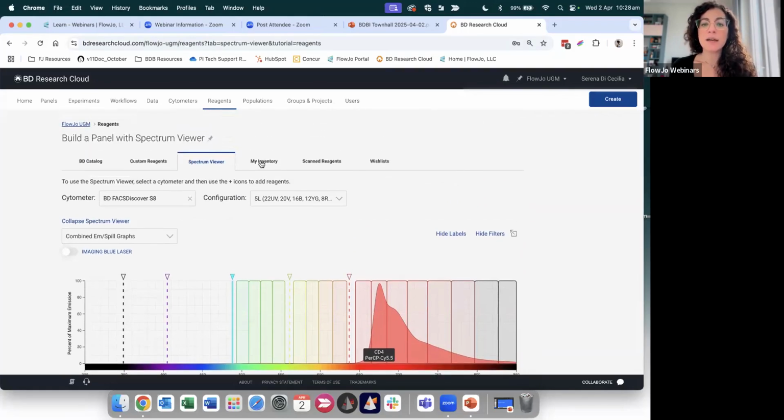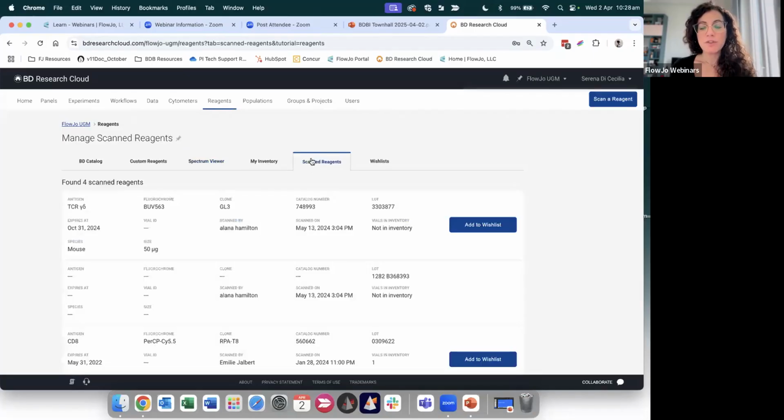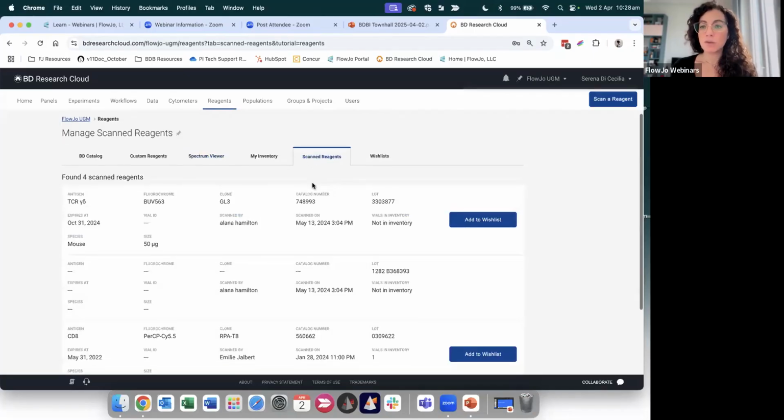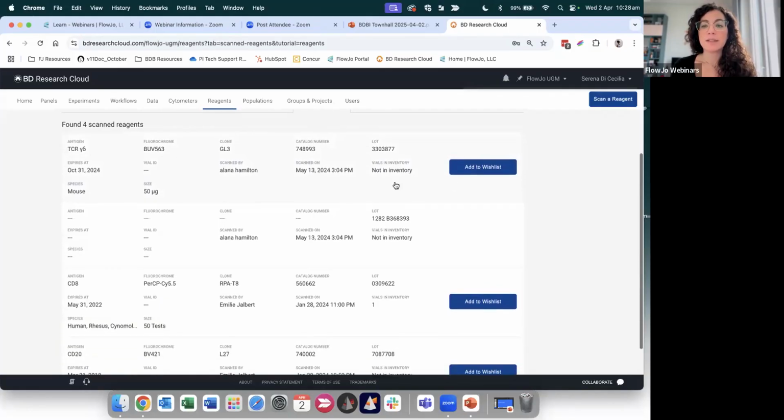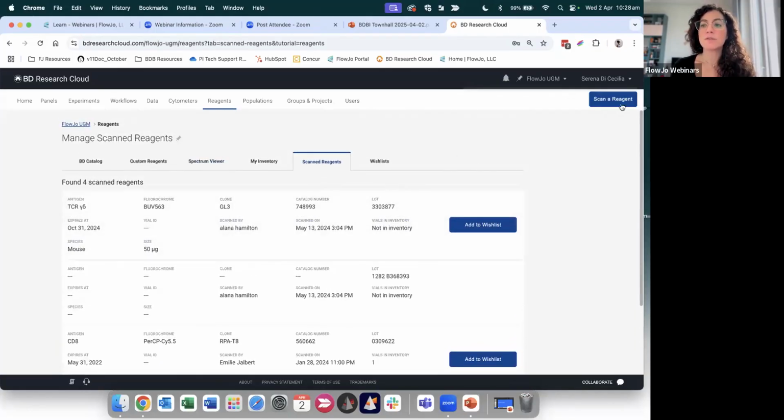And then we finally end up at my inventory. So here in scan reagents, you will find all the reagents that you have scanned with your phone, and you can add this to your wish list, or if you just go on scan reagent on the top right corner, you can directly scan a reagent. But I feel this is more comfortable from your phone than from a computer. I don't know, that's my idea.